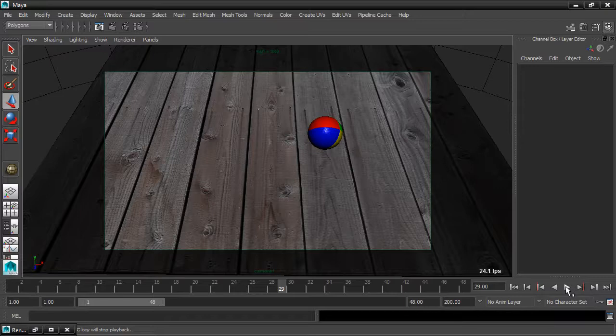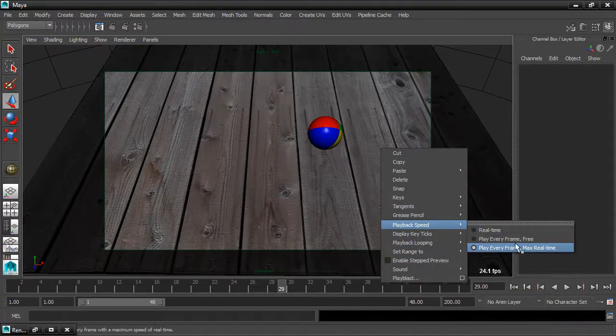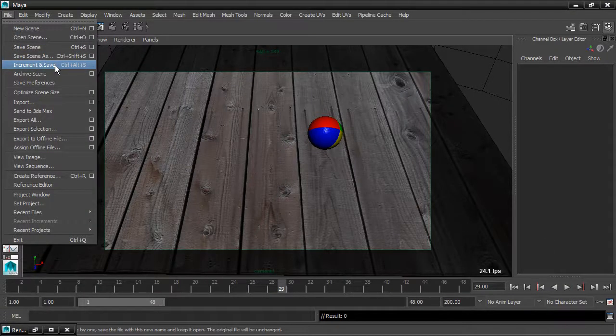So I recommend that when animating, always have the frame rate enabled in the heads-up display, and also always make sure that your playback speed is play every frame max real time. And in fact, there's a handy shortcut for that. If you right-click on the timeline, you can go to playback speed, and there it is there. Play every frame max real time. Cool, so that's a good place for us now to save a new version. File, increment, and save.